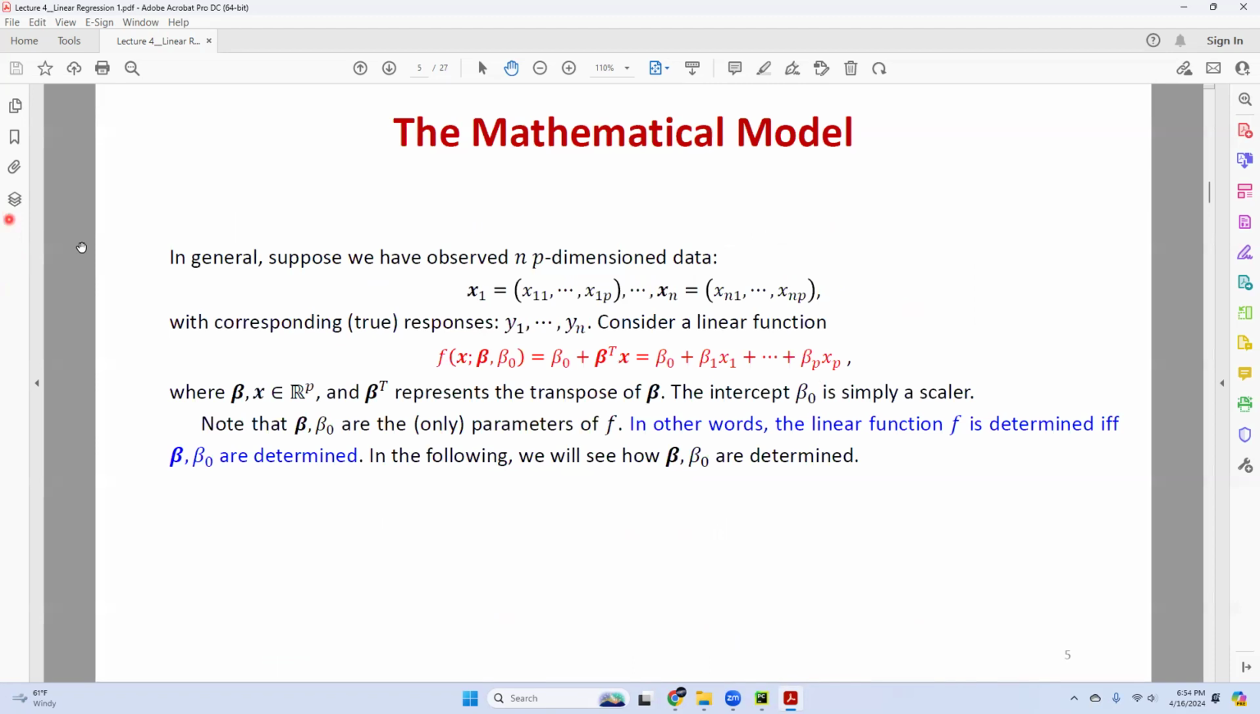Let me try to plot something. x11 until x1p. So here I totally have p dimensions. And then dot dot dot, xn1 until xnp. So here I totally have n observations. Each observation has p dimensions. So this is the basic structure.